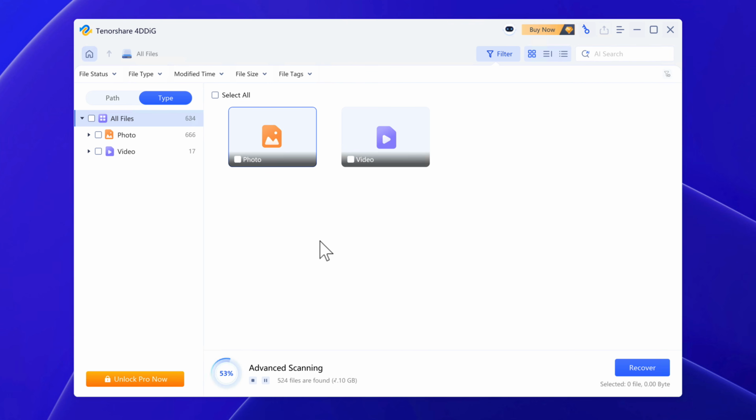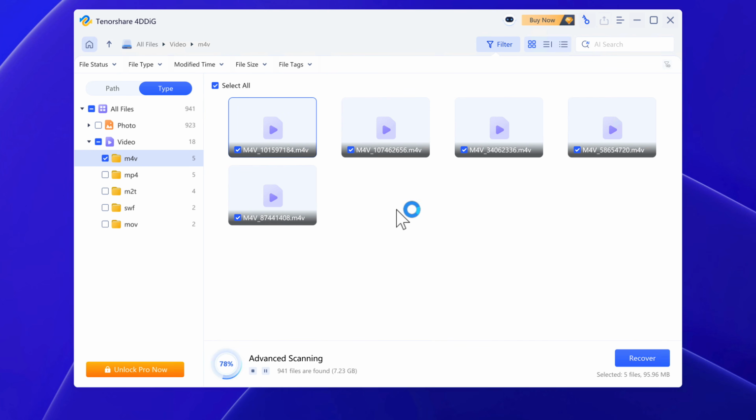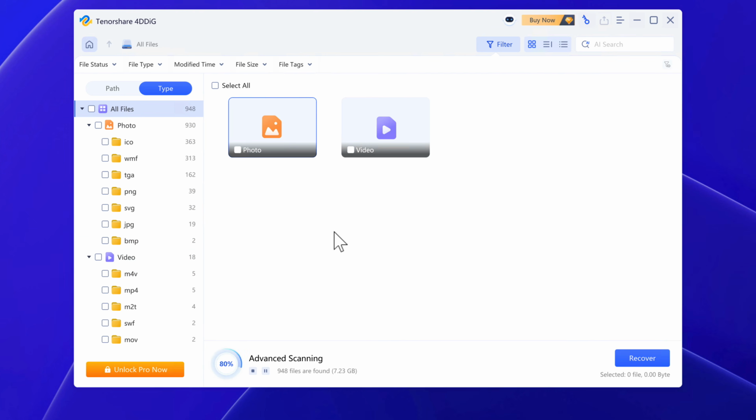4DIDG performs two phases of scanning. The first is a quick scan that finds recently deleted files rapidly. The second is a deep scan that goes further into the drive's data structure to find files from formatted drives, corrupted partitions, or older deletions. During the scan, files will appear progressively in the results panel as they're discovered. You can see the file names, sizes, and paths populating in real time. This is the step that tells you whether your recovery will be successful.